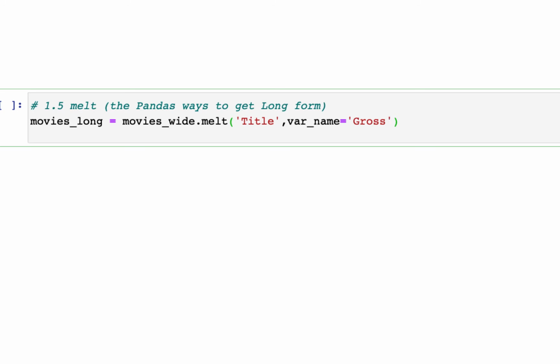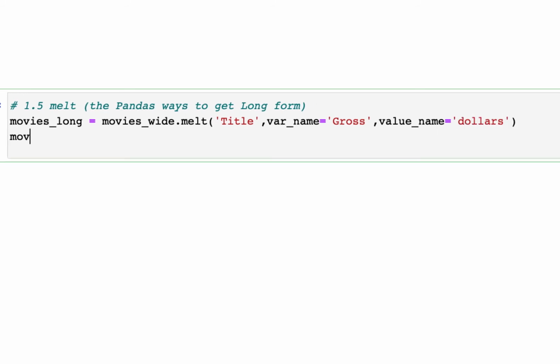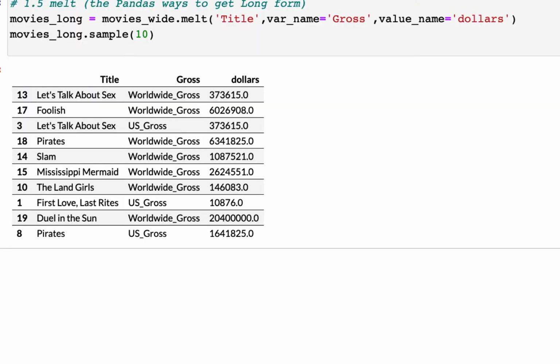And then we need to specify where we should put the numbers that currently exist in the cells. So we're going to say value name equals dollars. That's going to be the name of this new column that we create. And let's just look at what's inside. Movie sample 10. And voila, we have what we wanted.